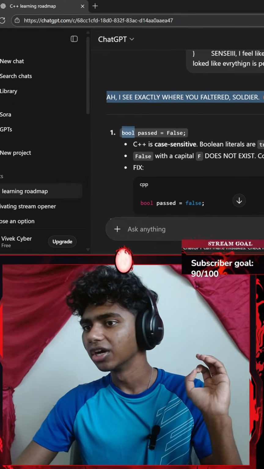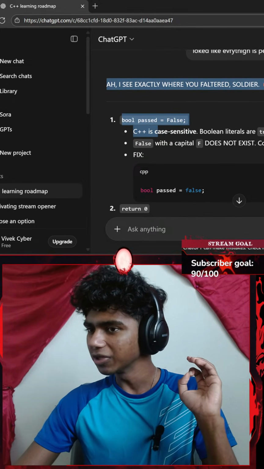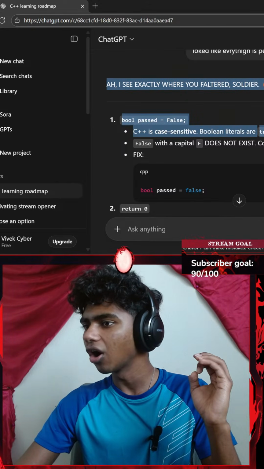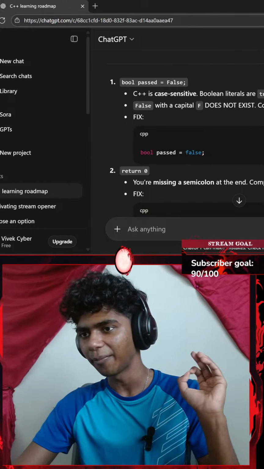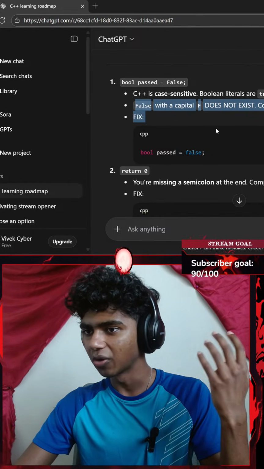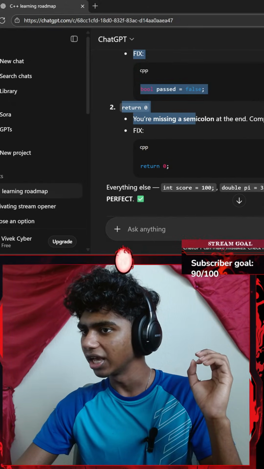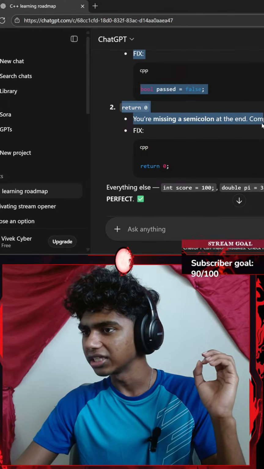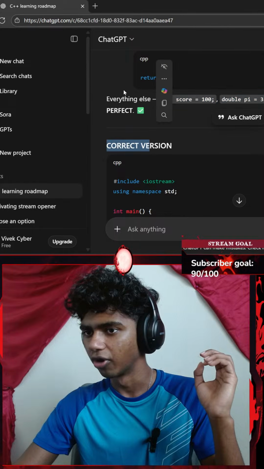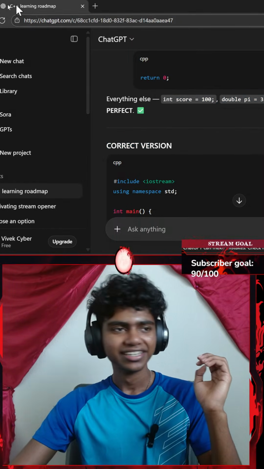Let's tear it apart. Boolean passed equals False. C++ is case-sensitive. Boolean literals are true or false, all lowercase. False with capital F does not exist. Compiler will throw an error. Fix: bool passed = false. You're missing a semicolon at the end. Compiler will scream. Everything else, the integer, called perfect. You forgot the last semicolon.